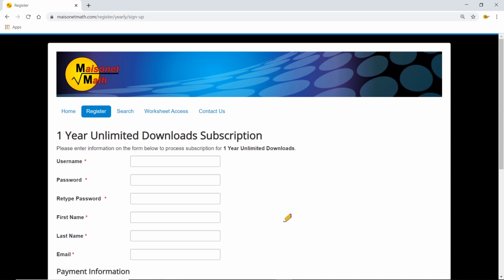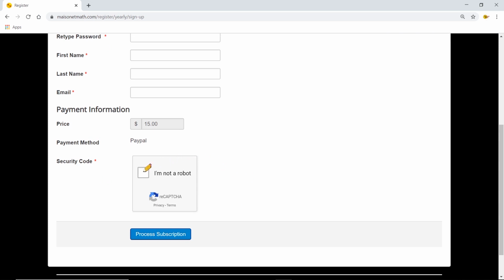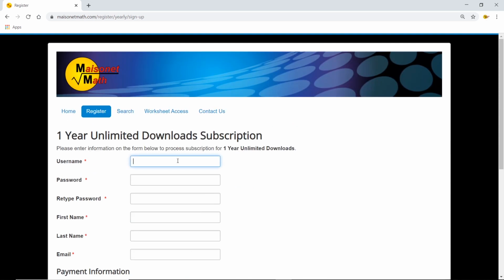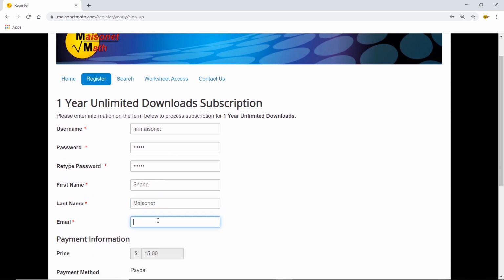Now, once clicking on that button, you're going to be taken to this page, and you have to fill out all of the fields. And then, of course, click on this box at the end to verify that you're not a robot. And then you click on process subscription. So let's just go ahead and make a profile. For my username, I'm going to use Mr. Maisonet, and then I'm going to put in some random password, and then the same password again. And first name, last name, and of course, a working email.